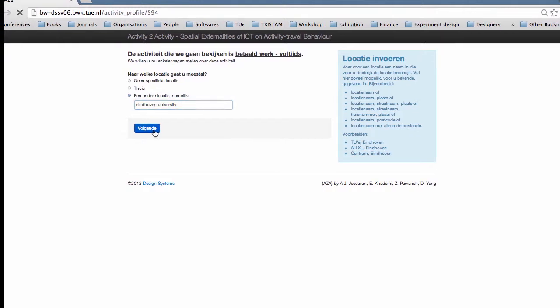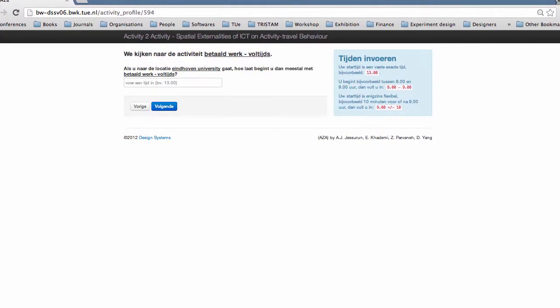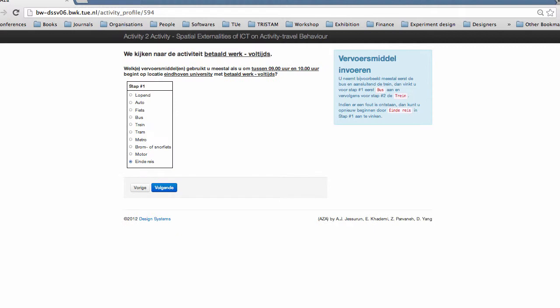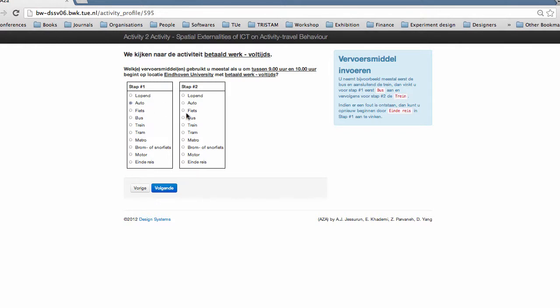In the following pages, you're supposed to enter details of your activity, like the start time, where you come from, with which mode you go to the location of your activity. As an example, I start my trip by car and I end it by bus.